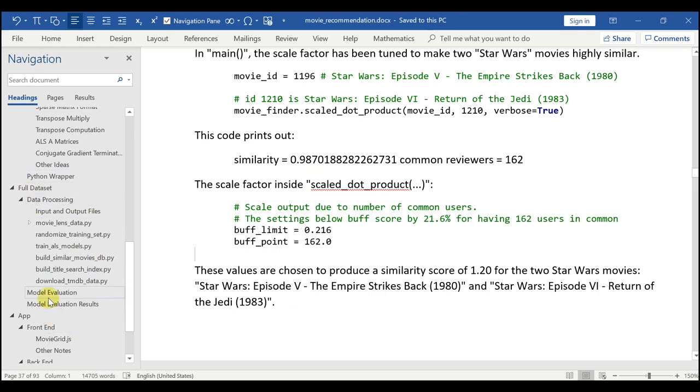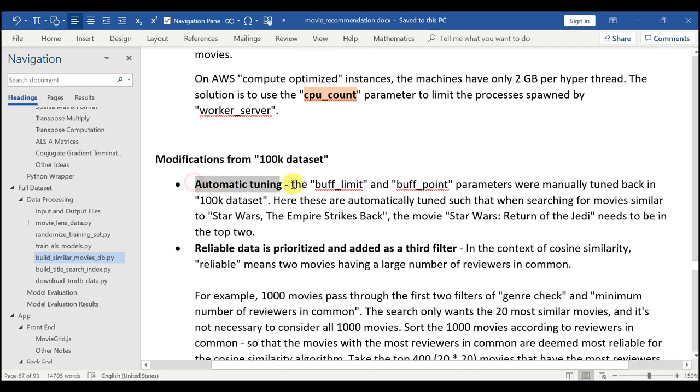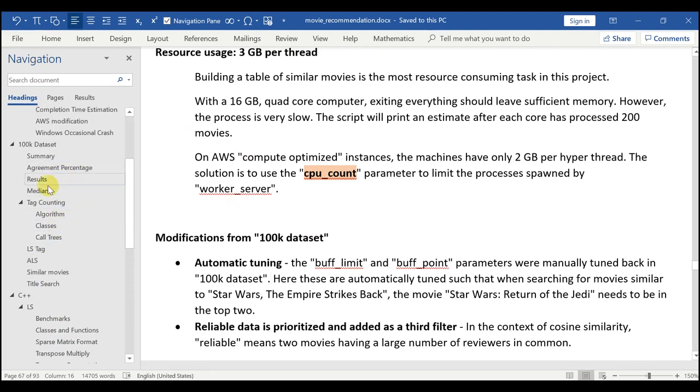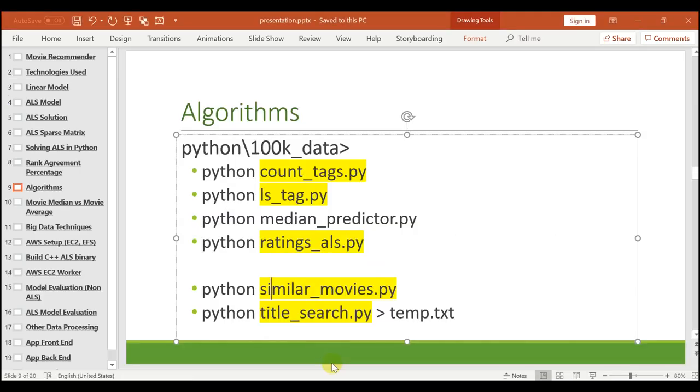So just skipping ahead a little bit here. This one, the full data build-similar-movies database. One of the improvements is automatic tuning: the buff limit and buff point parameters were manually tuned back in the 100K dataset, and now I have made it automatic. I have added another filter called reliability as a filter. So there's more to the algorithm. Basically, there are more improvements to the algorithm later on. That's what I want to say. And so that's about similar movies. That's all I want to say about similar movies.